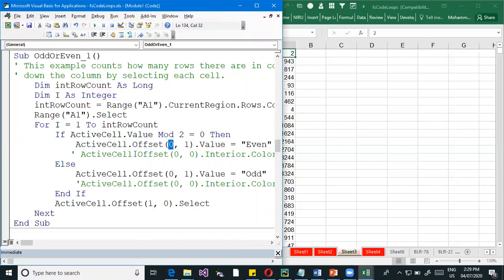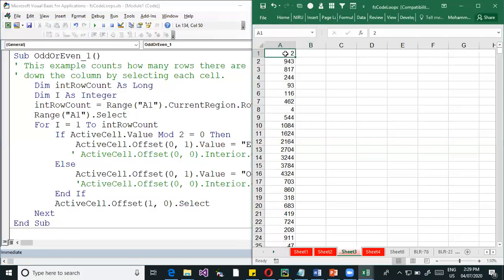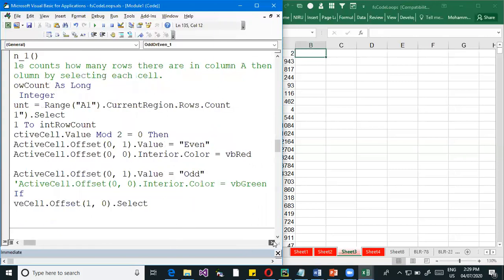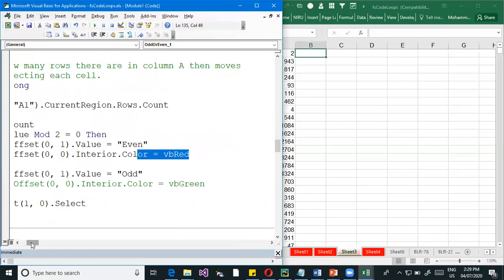What is 0 here? 0 is your row, so don't move the row, let it stay as it is, but move one column ahead. In that column I say what the value has to be. I want that value to be "even". So it retains the same row but goes one column ahead, plus 1, and there it is going to print the value as even. And if you want to change the color, I can do that: Interior.Color equals the even color. I'm changing it to red.